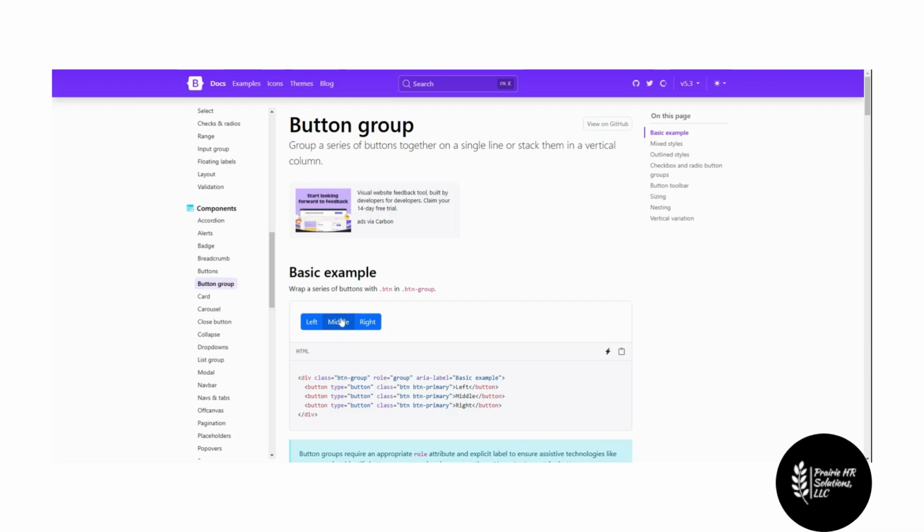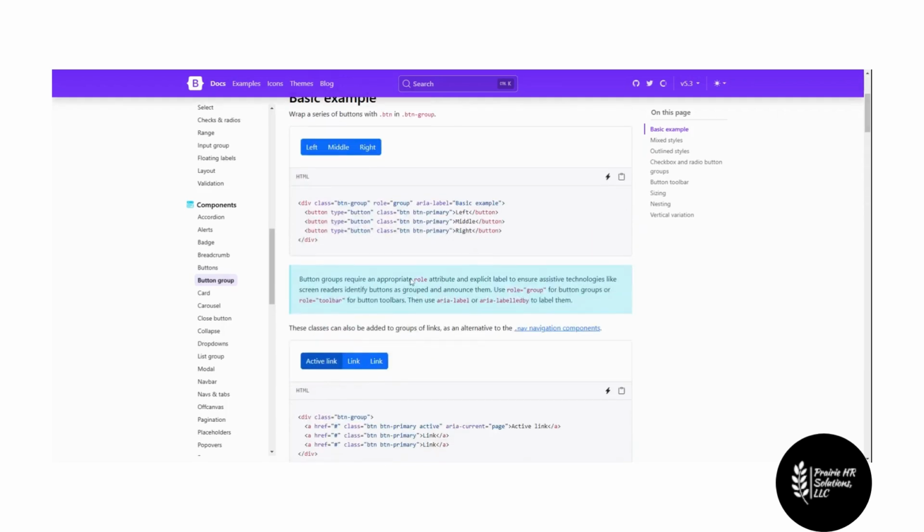Our button groups are basically in a single line, and they're clumped together. So we could do record, we can do analytics in the middle, and then we could do, I don't know, benefits or something over here, maybe compensation, or whatever it is that we would need. So let's grab this, let's snag this. And as you can see down here, it gives you a little warning.